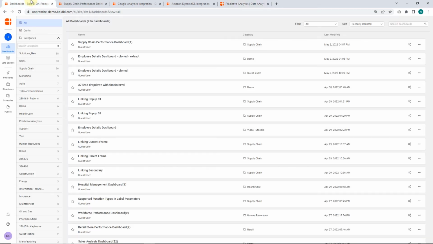The forecasting feature of Bold BI dashboards provides a better picture of what kind of outcomes a business can expect in the near future. It allows you to come up with smart short-term and long-term goals.